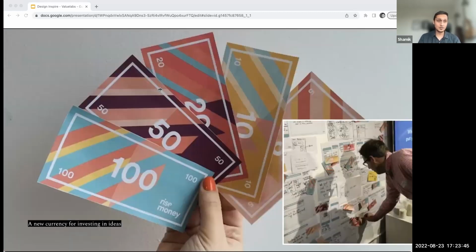The CEO saw this. We also built a new currency for investing in ideas. Again, this came as an idea while having beers with colleagues that we should probably create some money which people can use to invest in ideas. And we just did it.